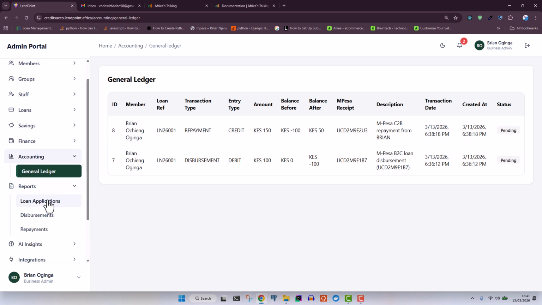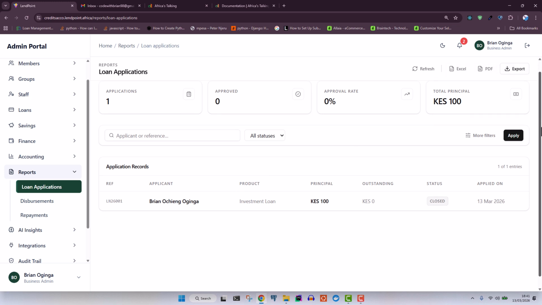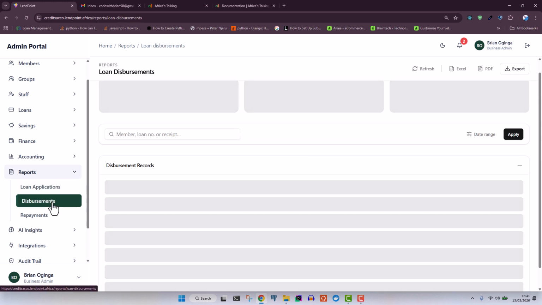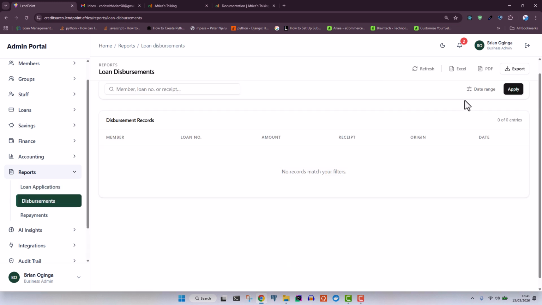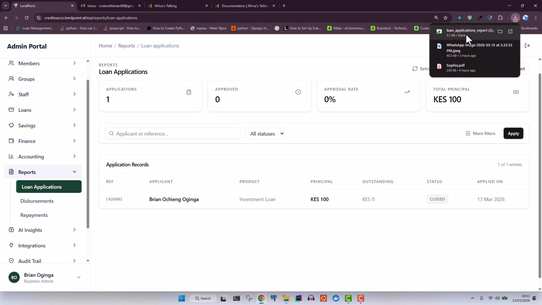Now for the reports, we do have the loan applications report, where we can export as PDF. We can also export them in Excel here, as you can see. We also have the disbursements report, where you can do the same thing. You can export to PDF, and you can also export to a spreadsheet, which allows you to work with them in other programs. So that is it for the reports. You can see that the PDF has been loaded, and the spreadsheet has been downloaded here.